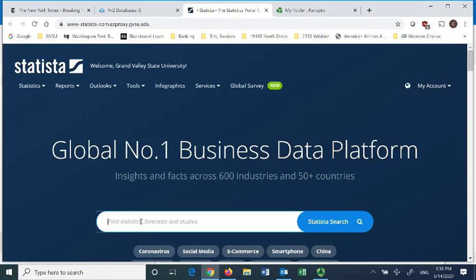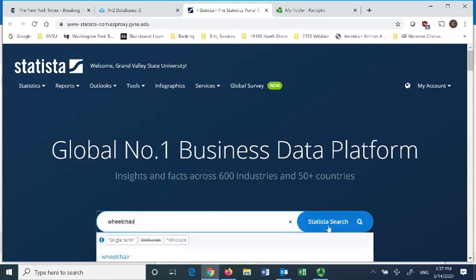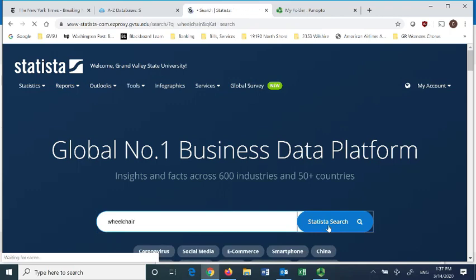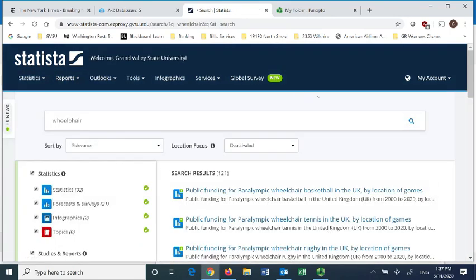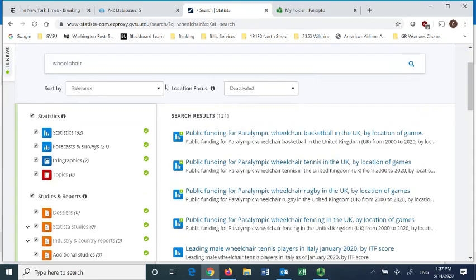So let's type in something that I've been working with a couple of groups on. Let's put in wheelchair. For those of you who are working on that kind of a project, you'll get a little bit of a boost. So we search on wheelchair, just that simple word. And you can see here that we get a bunch of results about wheelchairs.